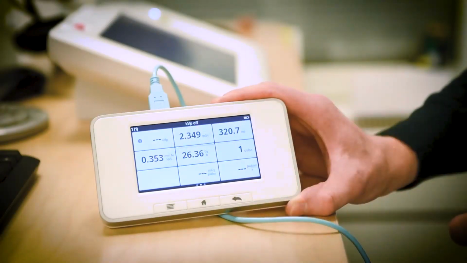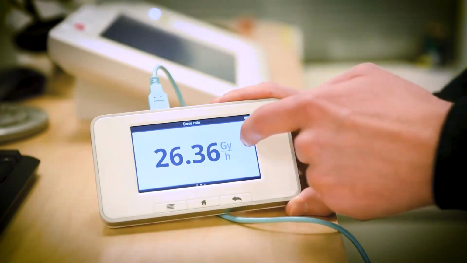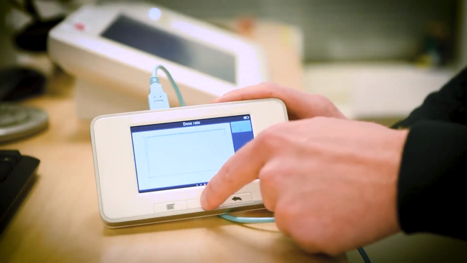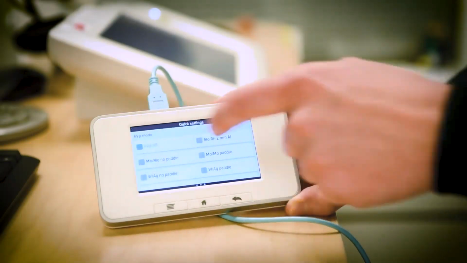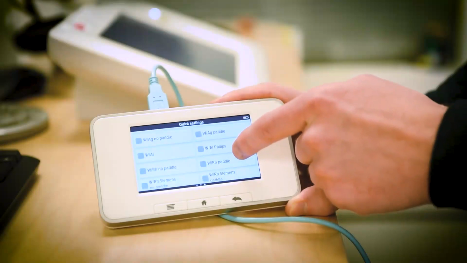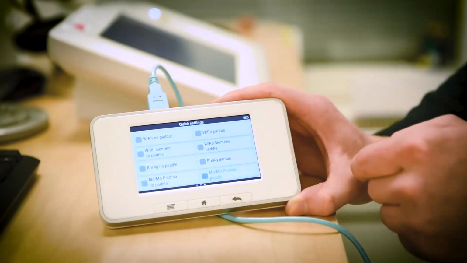Here you can see HVL, and if you press dose rate and swipe to the left, you will also see the waveform of the dose rate. To get a KVP, you need to specify the target filter combination of your machine. Swipe to the left and choose the correct setting for your machine. In this case, we're using a Pristina Molly Molly with a pedal.